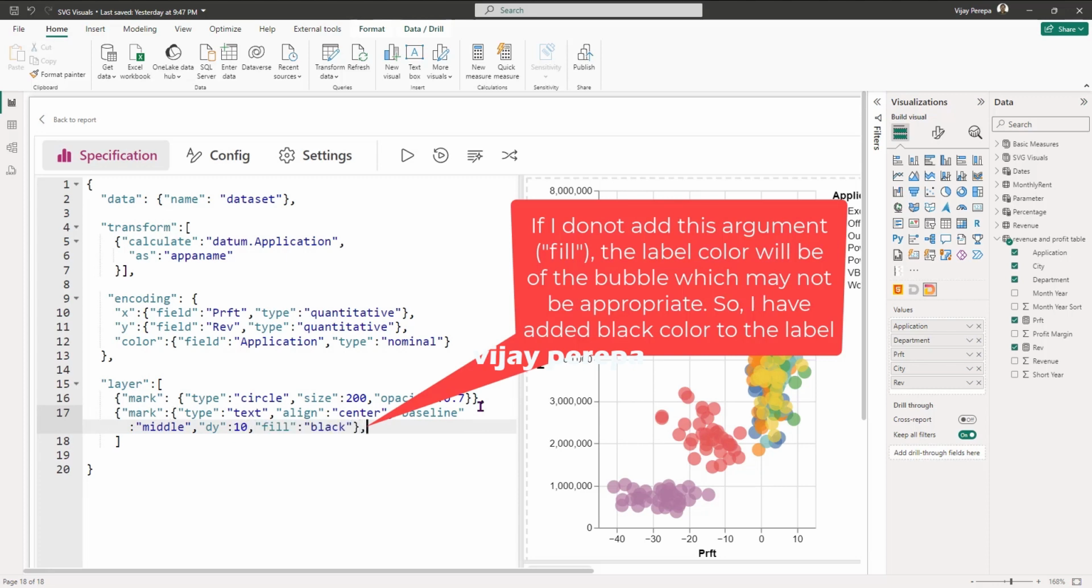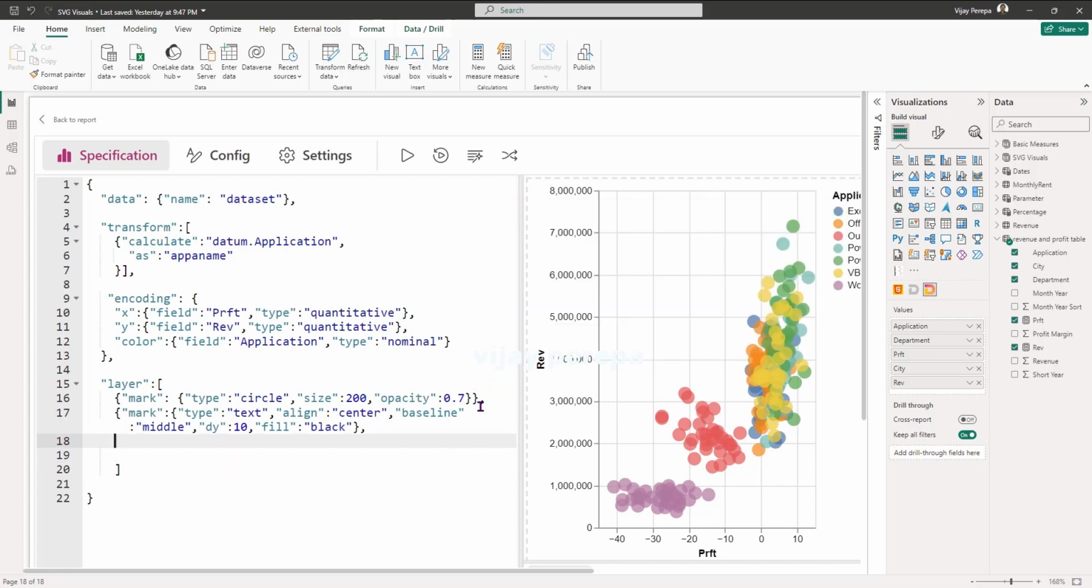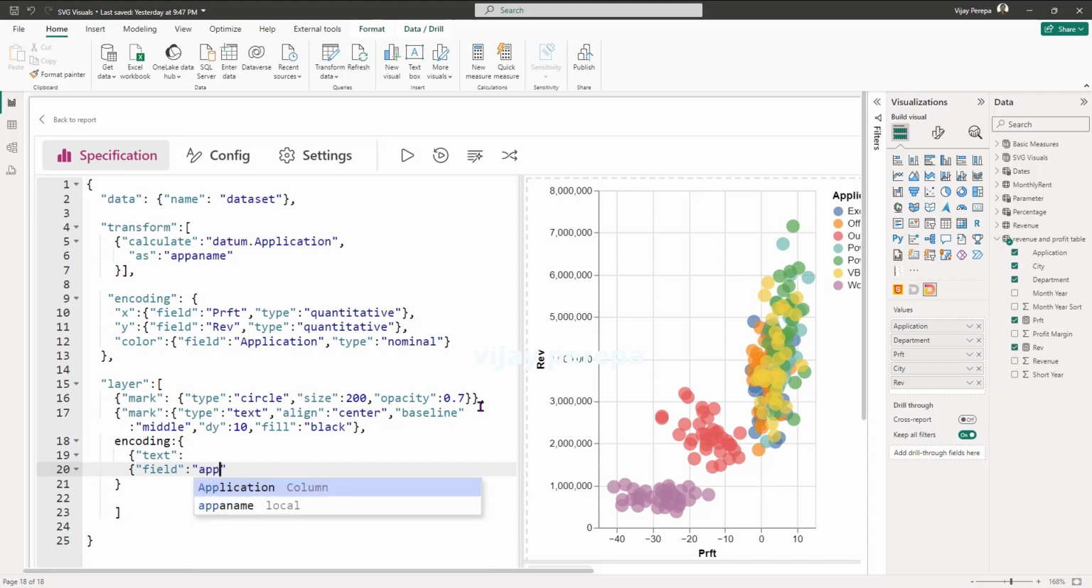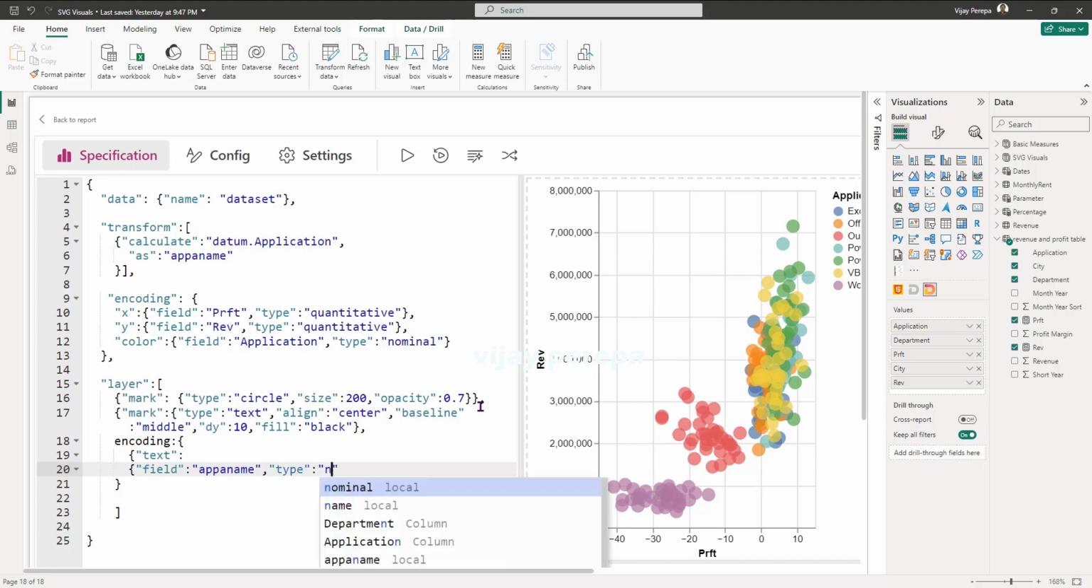And comma. Now I need to do the encoding because I need to configure this within that visual. So encoding app name, that is the variable we have created, and the type of this is nominal because it's a text value.